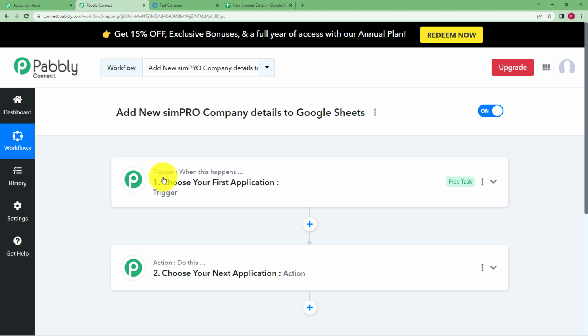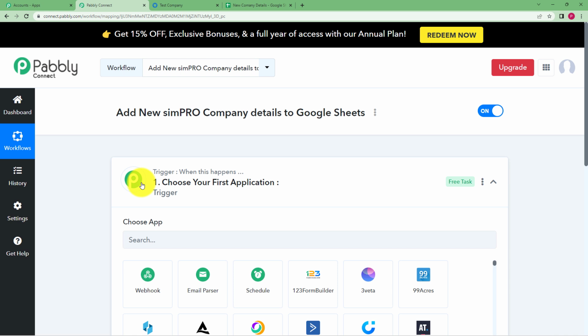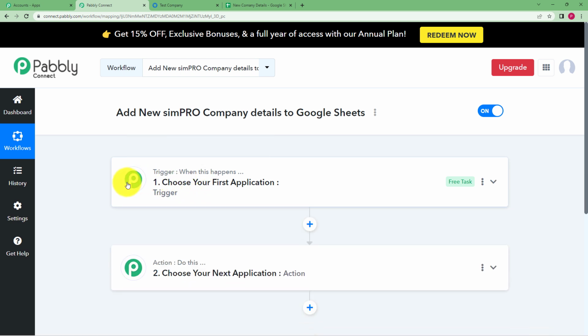Now what is this trigger and action? A trigger is when this happens, which means that an event will take place in your chosen application or your first application, and you can also call it your trigger application. So an event will take place, and when that event happens, then an action will be performed that is associated with the action application that you are going to choose.